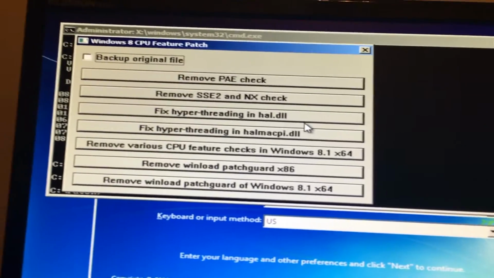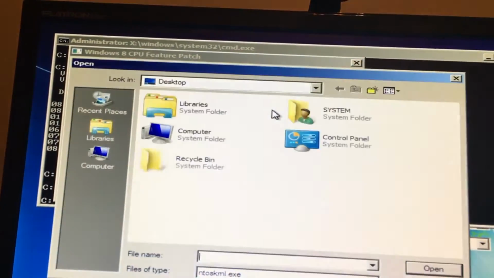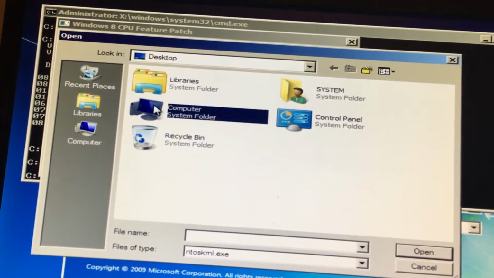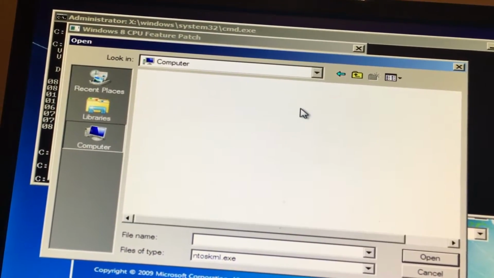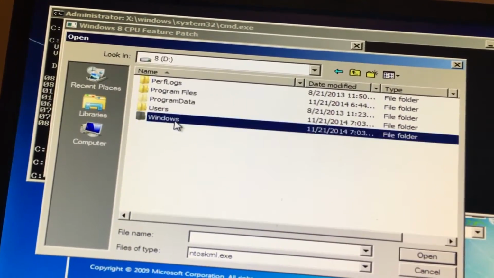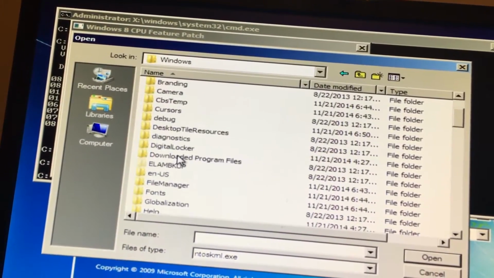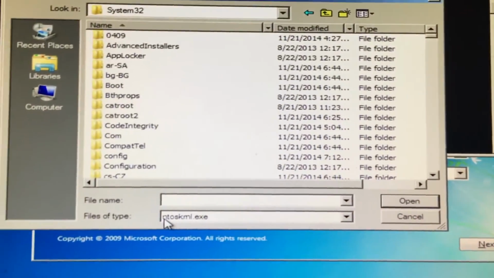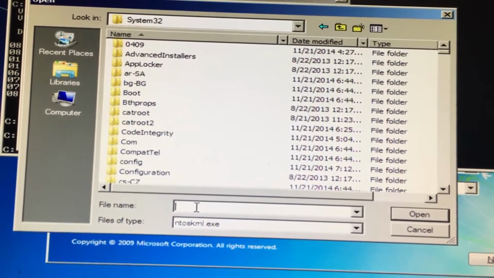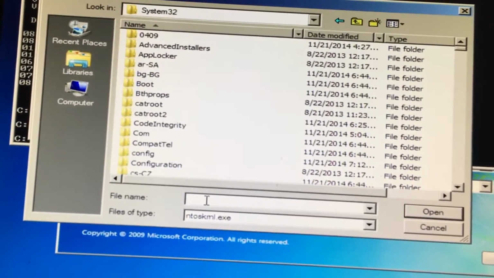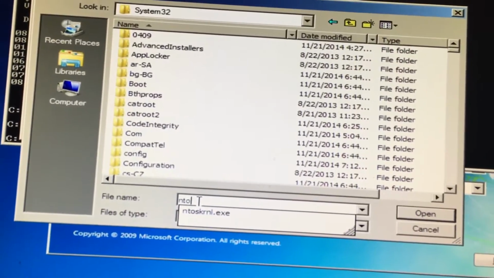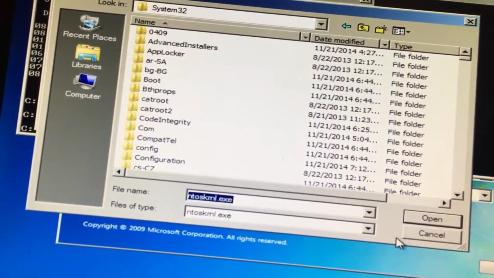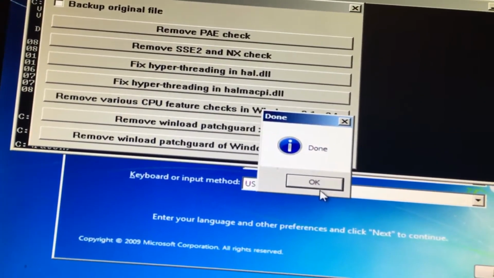We will first click on this one, and we need to point the Explorer window to our Windows 8 drive. Windows 8, Windows, System 32, and we need to find this file right here. The easiest way is to just start typing it in. We select that, and we click Open. It writes that.